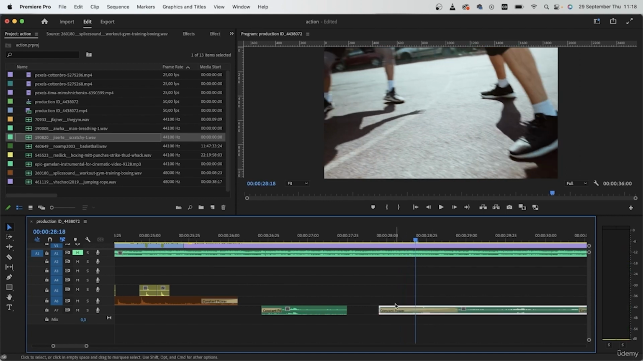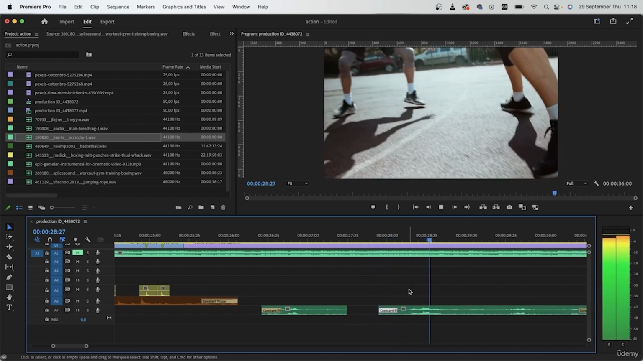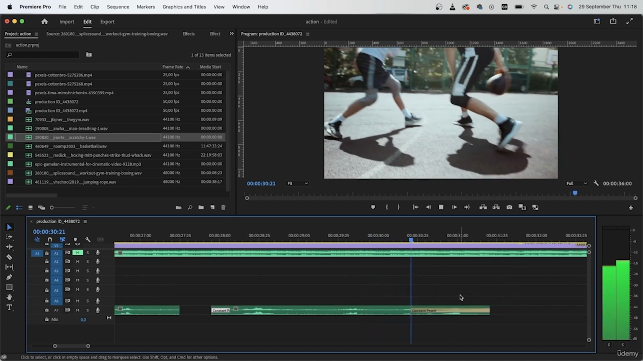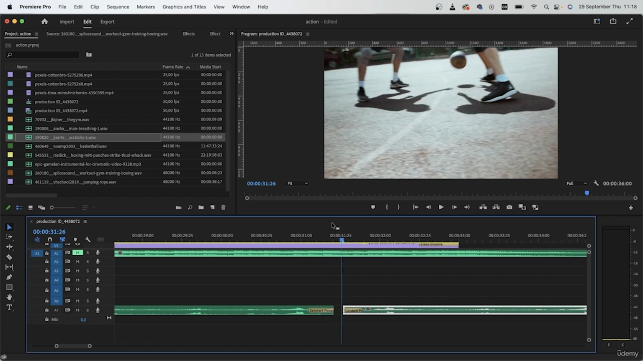Command H. Guess that will do. Pretty good. Now we can just duplicate this audio since we have a little bit of the video left. Hold down Option or Alt, click and drag to the side. They can stay in one track since it's the same audio.